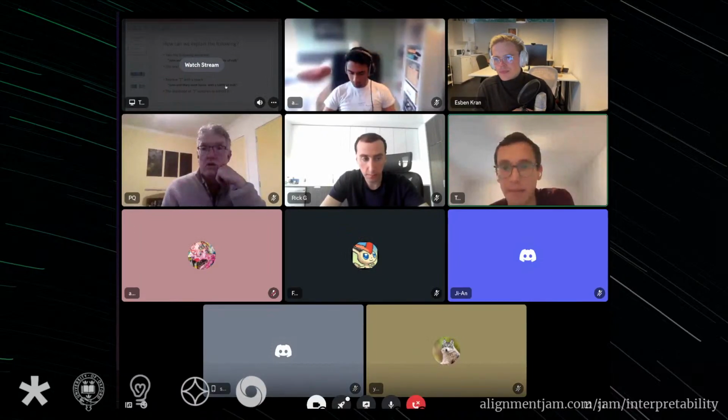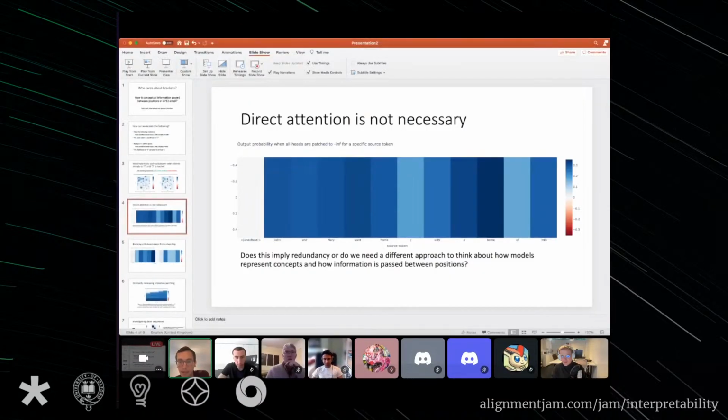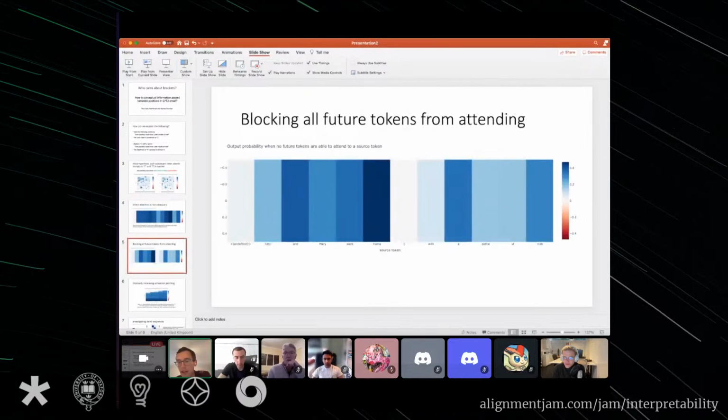It is still able to correctly predict the closed bracket token. You can see the probability decreases slightly, but it's still able to make an accurate prediction. And if you prevent all of the subsequent tokens from attending to that open bracket, then that probability drops right off to approximately zero. So we can see from this that the information surrounding the open bracket is clearly able to be passed through subsequent tokens.